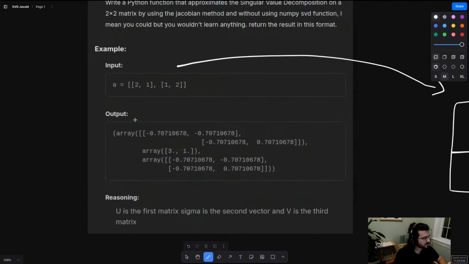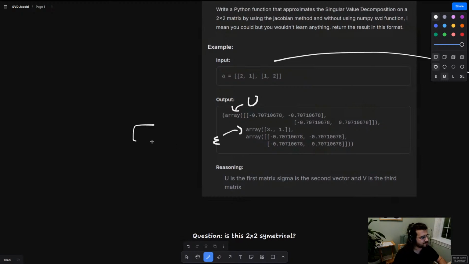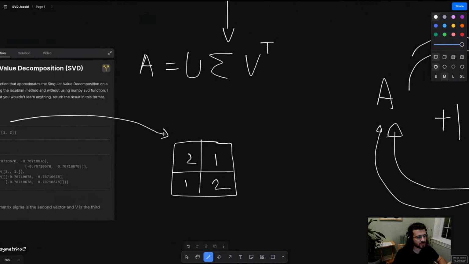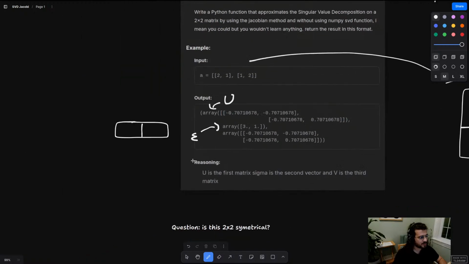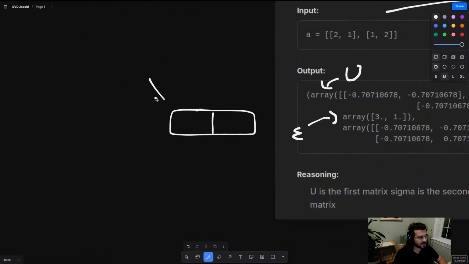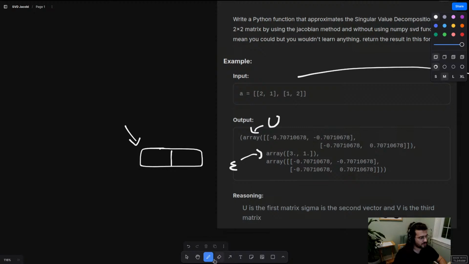So this is u. The first one is gonna be u. Then we're gonna have this array, which is gonna be sigma, right? And you see here, this is not a matrix; it's an array. So we're gonna have to return this, but the actual sigma thing is gonna be a diagonal, right? But this is just gonna be the diagonal element, I believe. So these are the diagonal elements.